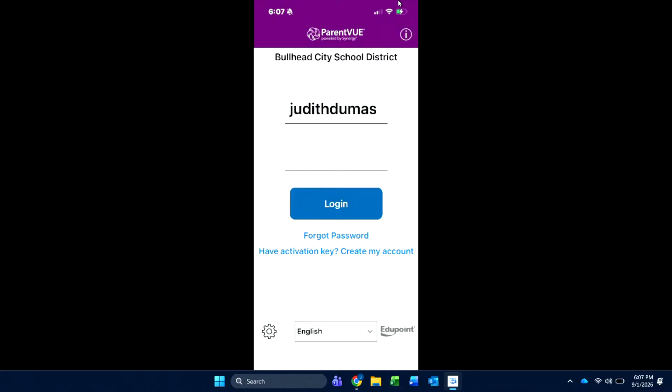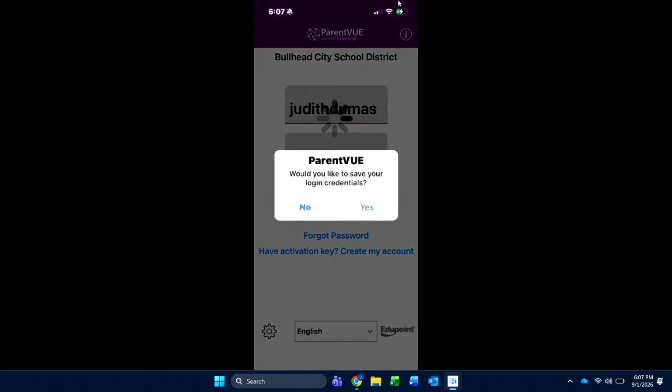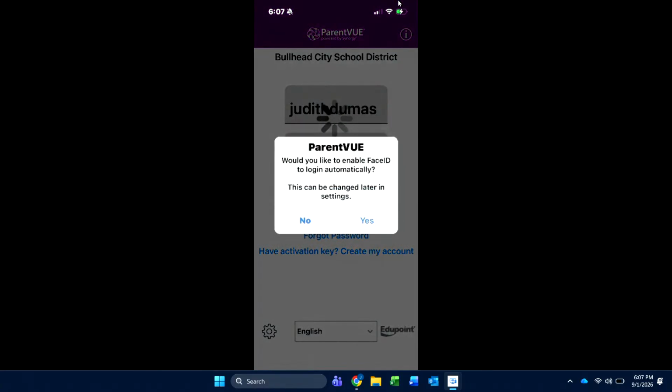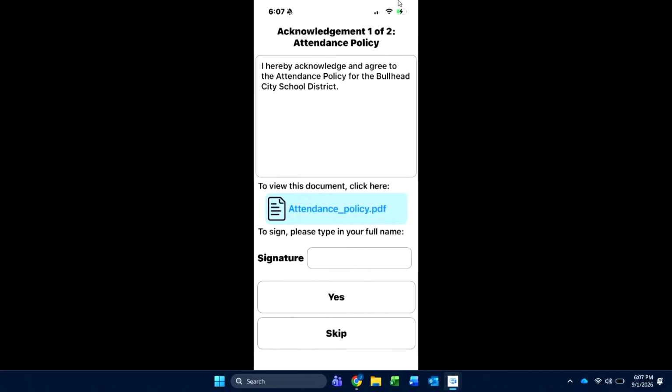All right, so at the login screen, you're going to enter your username and your password. Once you click login, it'll ask if you wanted to save your credentials. You can go ahead and do that if you would like. Enable Face ID, I'm going to choose no, and that should bring you into an acknowledgement screen.